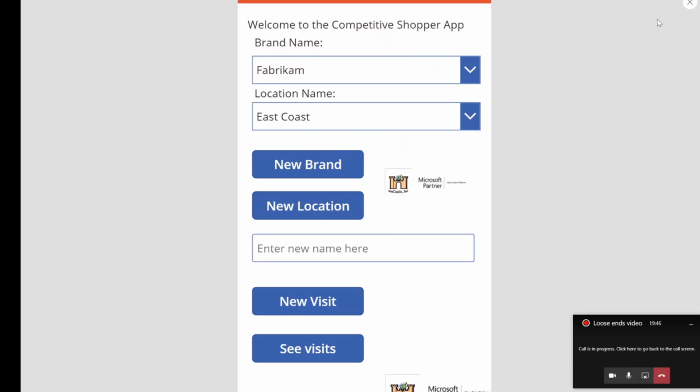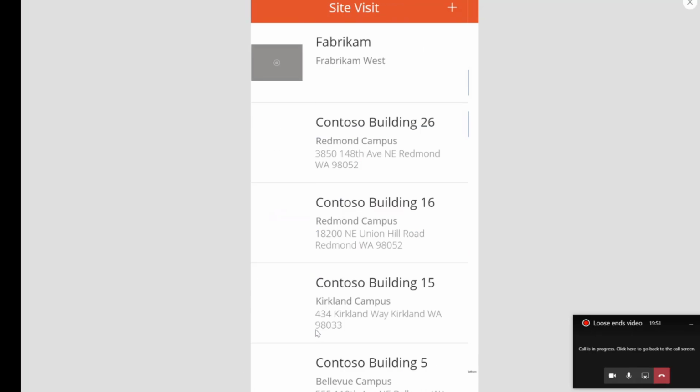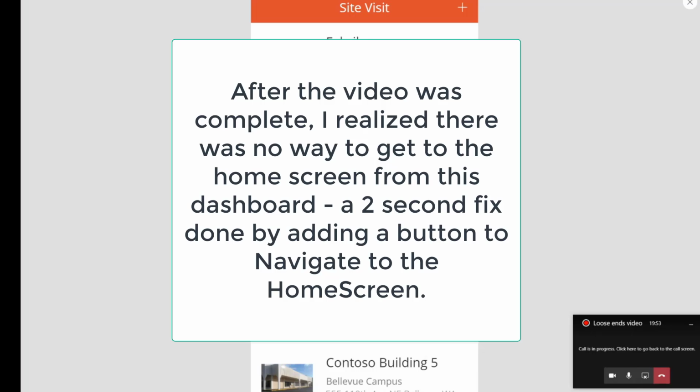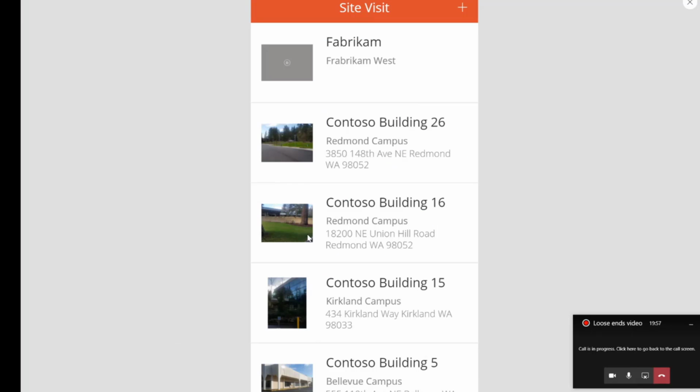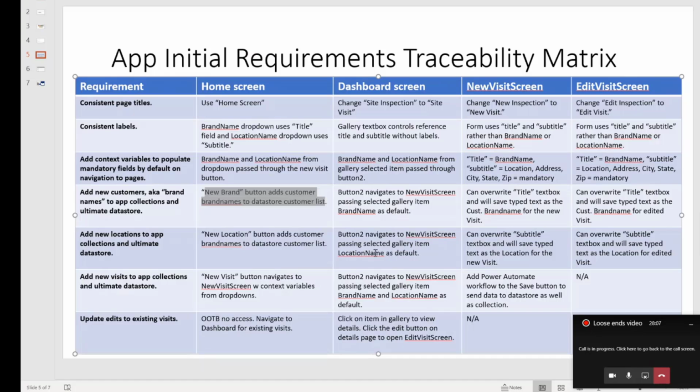So if we preview the application and we click on see visits, there we are. We're in the gallery here that allows us to see the detail by clicking on the row entry so that we can see what's associated with that particular line item there. I think we've done all of these.